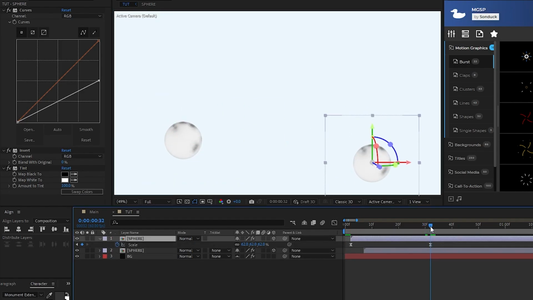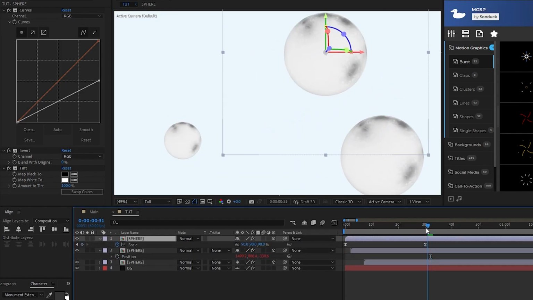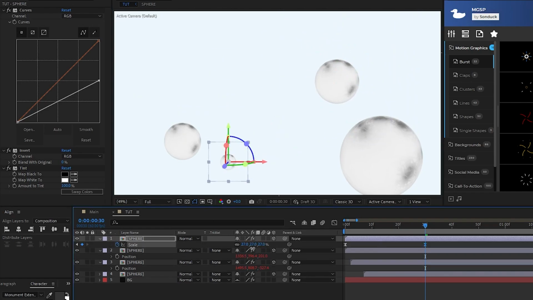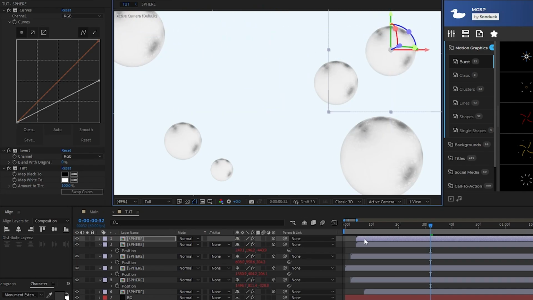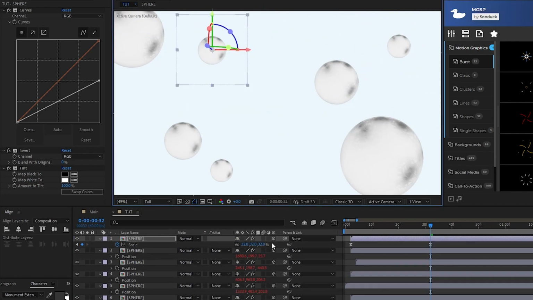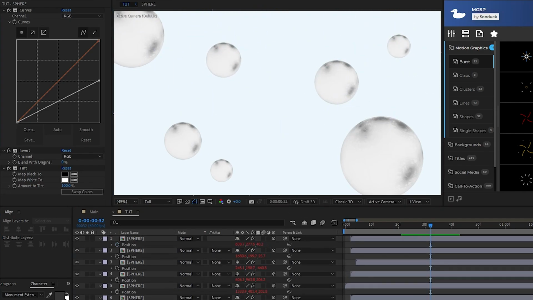Start duplicating your objects and repeating the process of repositioning them, changing their scale, moving where they start on the timeline, and adjusting their position in Z space until you have a composition filled with randomly placed objects like this. Now we have this nice 3D composition of unique looking 3D objects.